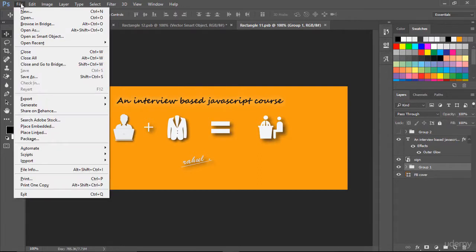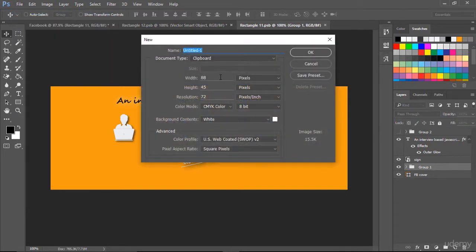So I can simply go ahead and quickly create it. Let me go to New here, and I'm going to make it very fast. So 828 pixels here, and see how fast I'm doing. So 315 pixels, and let's make this 300 resolution, the biggest resolution, right?